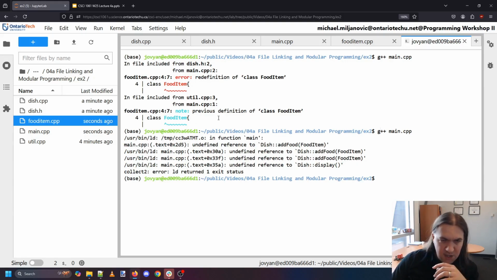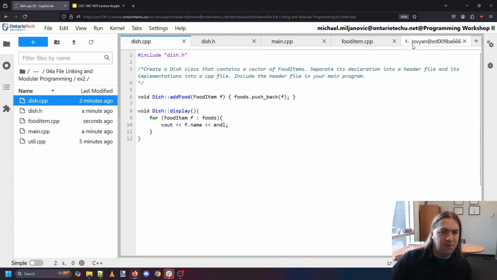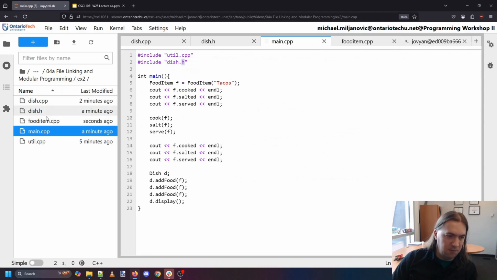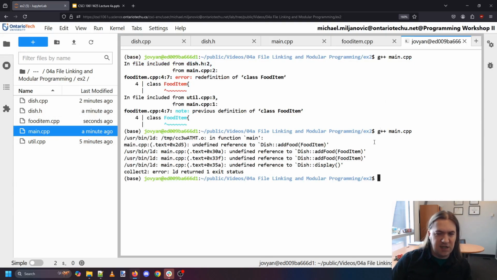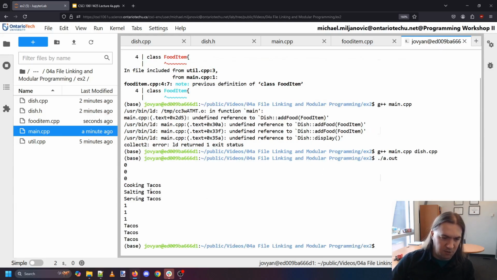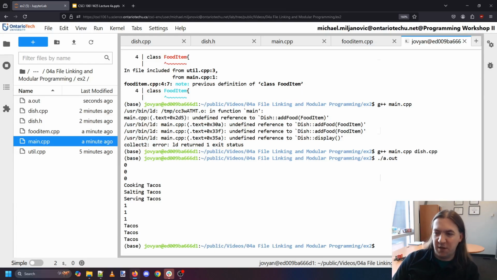So now this error is gone, and I get a different one. And this one's much more confusing if you're not used to it, which is it doesn't understand what dish add food and dish.display are. It sees that these are functions that exist, but it could not find the actual code for them. And the reason is dish.cpp over here has the code. But I never told it dish.cpp existed. All it knows is there is a header file called dish.h and a utility file which has other code. So to explain that I need both, I need to actually include both main.cpp and dish.cpp. And now my code does what I want. There's my 3 tacos. Okay, so that's it for this exercise. Now we can move on.